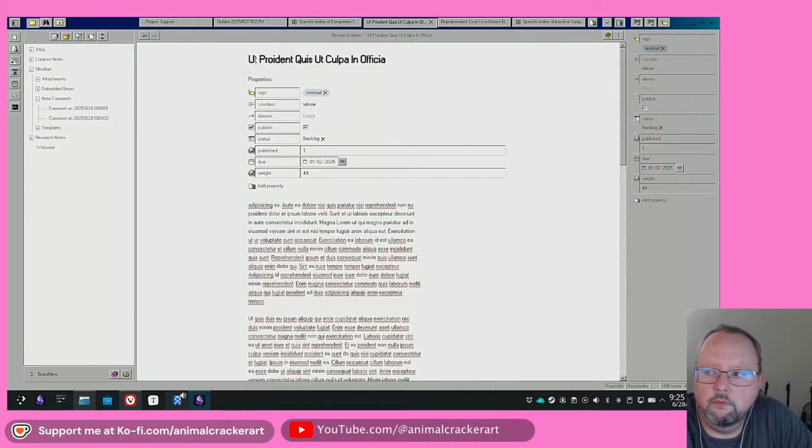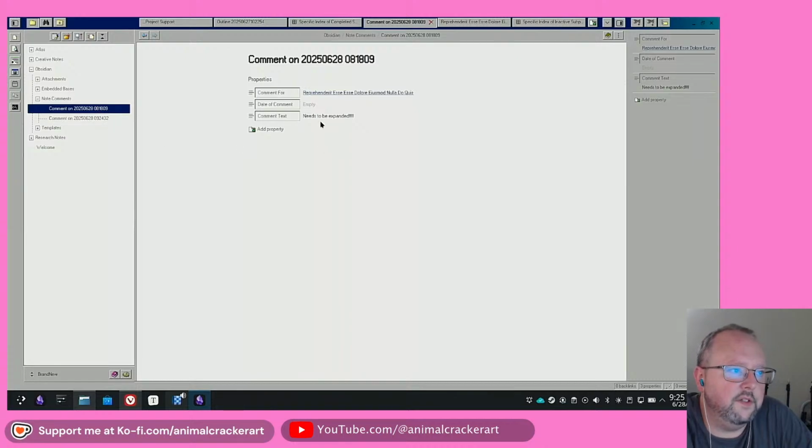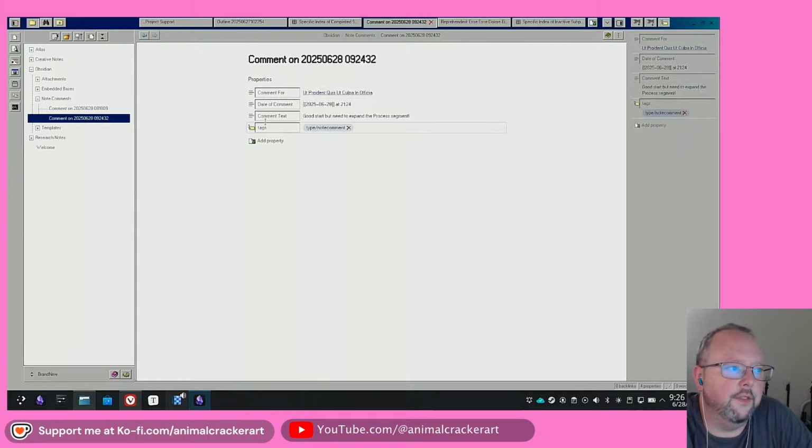The note that it's made on. So it just says comment on, and then basically a date stamp and a timestamp. So if I click on this one, it's going to say comment for, and then a link to a note, date of comment, which isn't there. I think this should be filled out, but obviously it is in the title, so you can figure it out. Comment text. So this is the one I just did. Oh, and this one also has the tags. I added the tags.